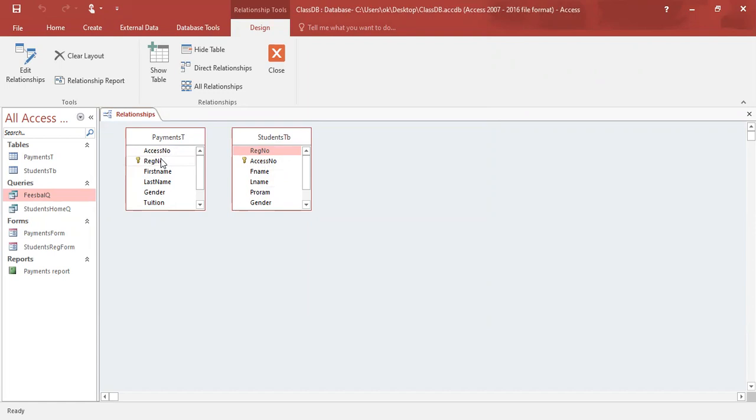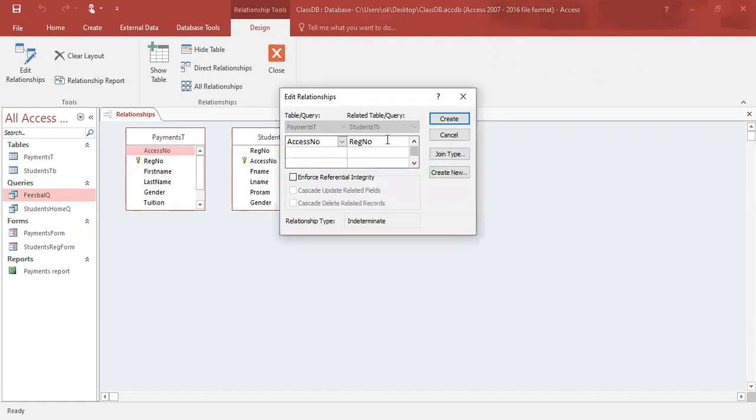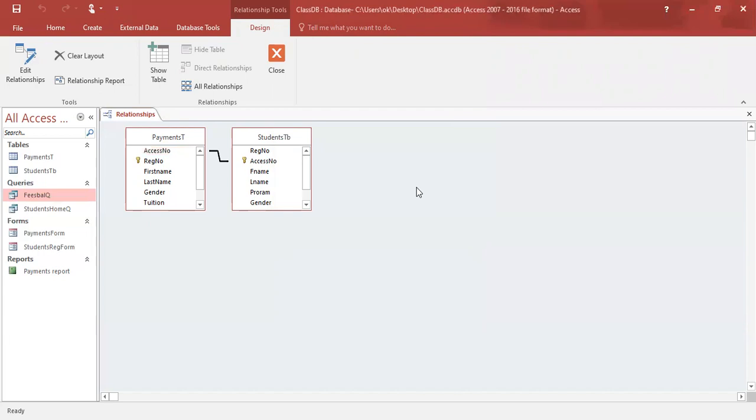Then identify fields which are common in these tables, and then you can use them to create relationships. Say I want to link these tables, the access numbers. So access number in these tables will be related. And then I can go ahead to create relationships. Simple as that. This is a diagram that shows how these two tables are related. These payments table is related to students by the access numbers. We identify students in the payments table with their registration numbers.